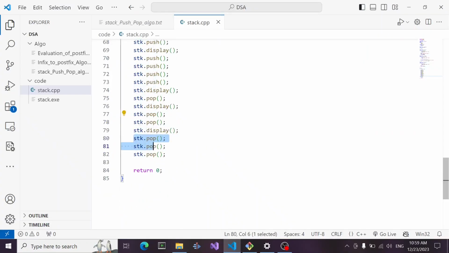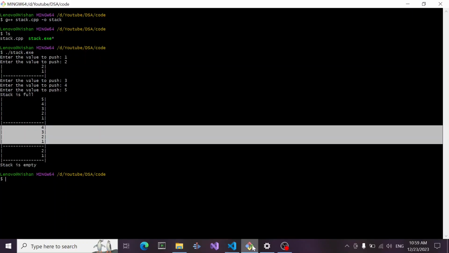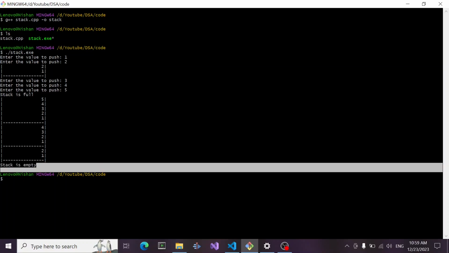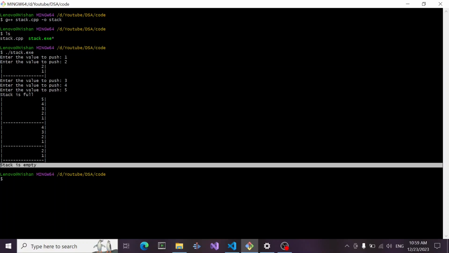Now if we try to pop more elements, it will pop 2, the last element. When we try to pop again, this message will be displayed because our stack will be empty.